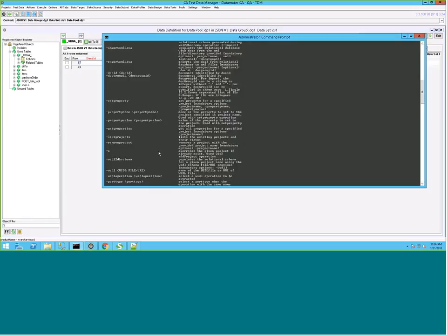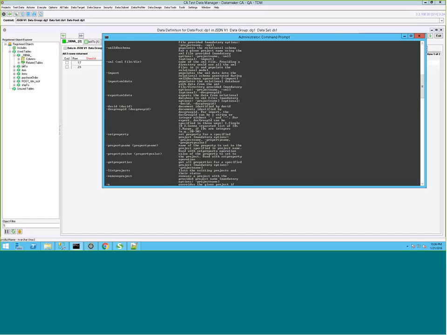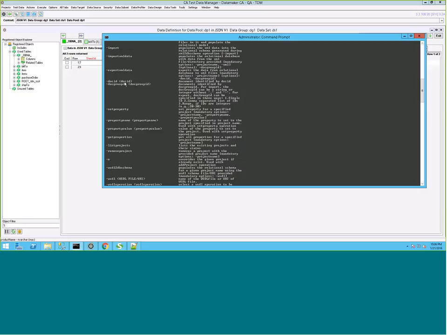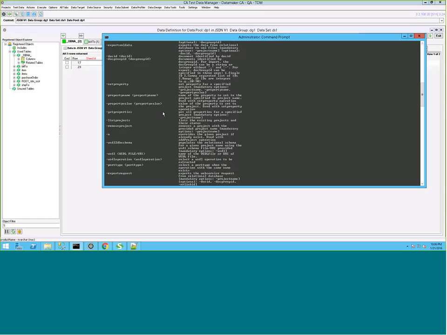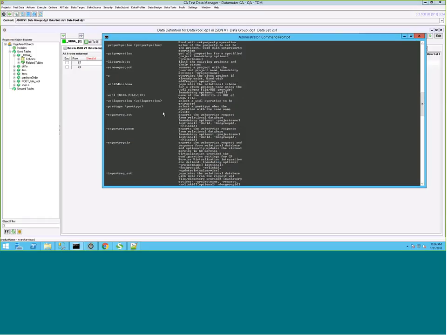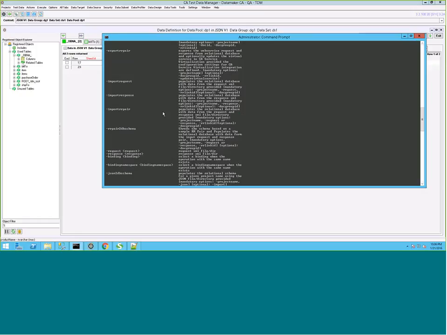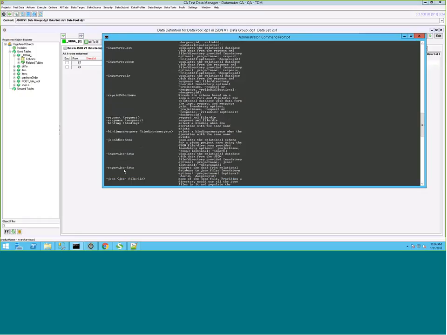So what changes between XML and JSON is that the support is the same, but the option to import XML data becomes import JSON data. Export XML data becomes export JSON data. So that's how it is. I'm not going to demo JSON more.